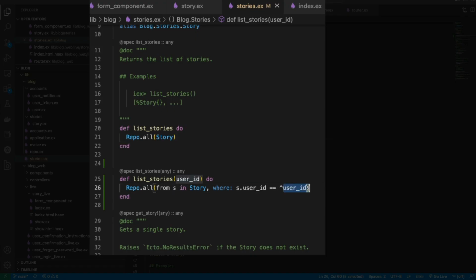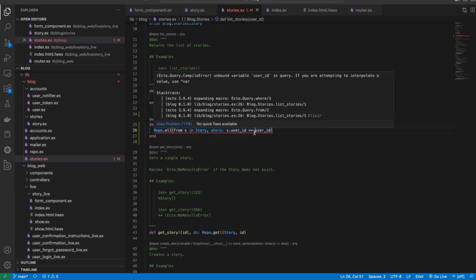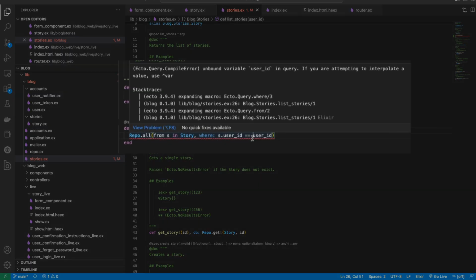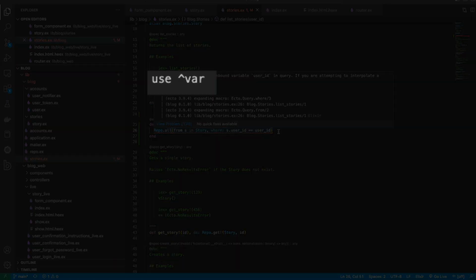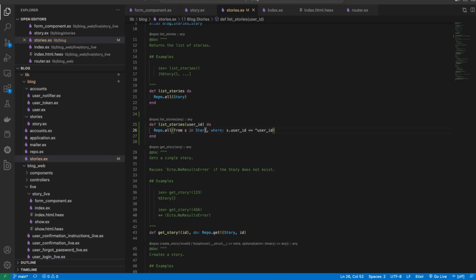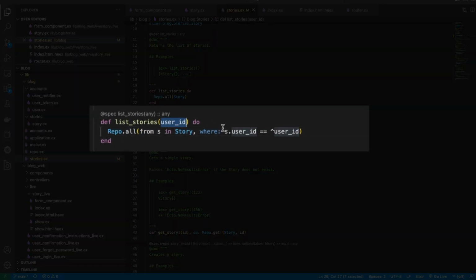You also need to make sure that your user ID from your parameter has that caret there so that it knows that it's a parameter. If we don't have that, we're going to get an error saying unbound variable user ID, and then it provides the suggestion that you should use the caret, it says use caret var. So you need to use the caret inside of these queries to make sure you're accessing the variable successfully. So from s in story where s.user_id, 2 equal signs, and then our user ID.